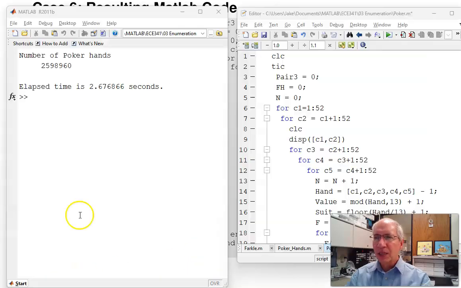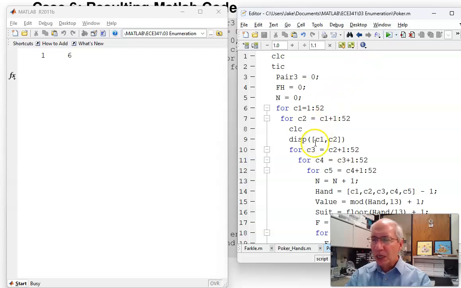So if I try that, this is kind of challenging the computer. If I let this go, I'm displaying the first card, second card. So I'm going through the ace of clubs as the first card. Now looking at the first card is the 2 of clubs, 3 of clubs. This takes a while to run. It's going to stop when C1 gets to 52.